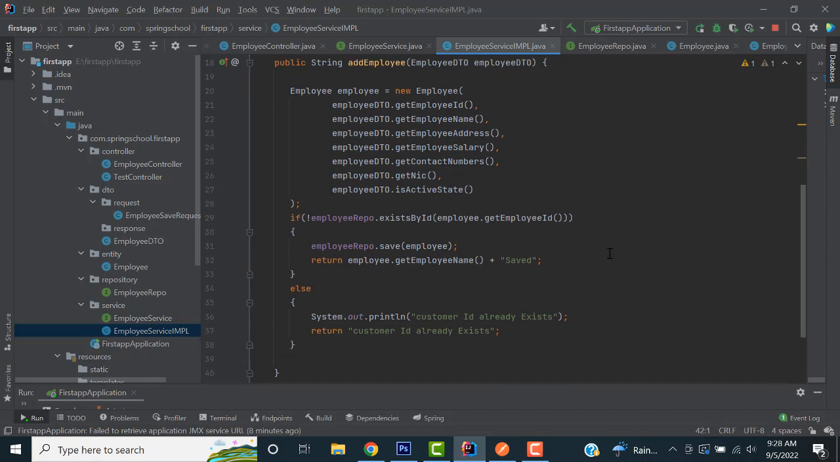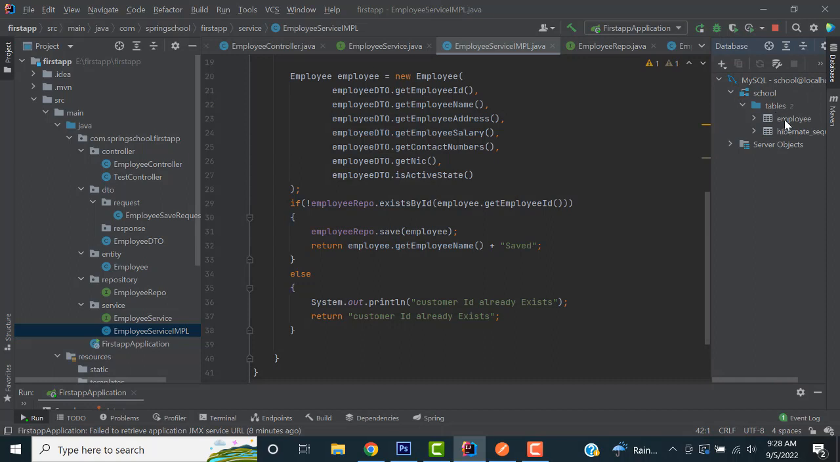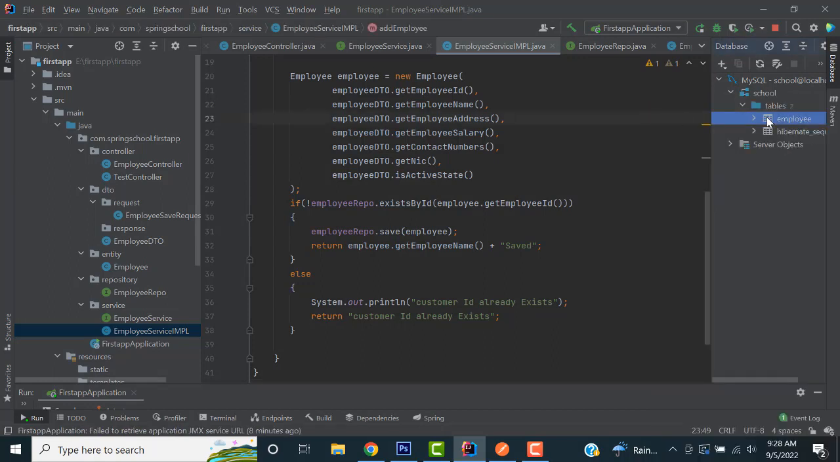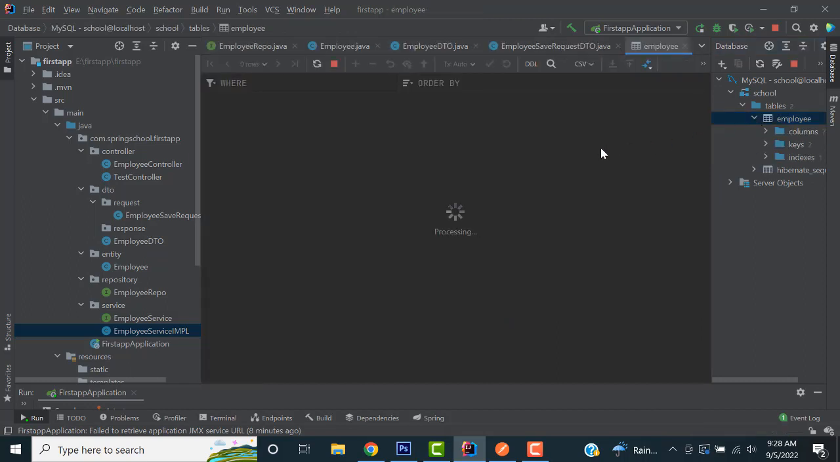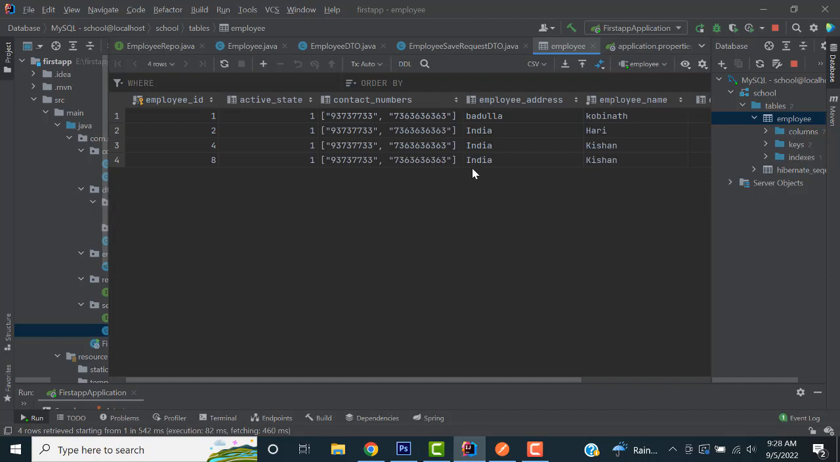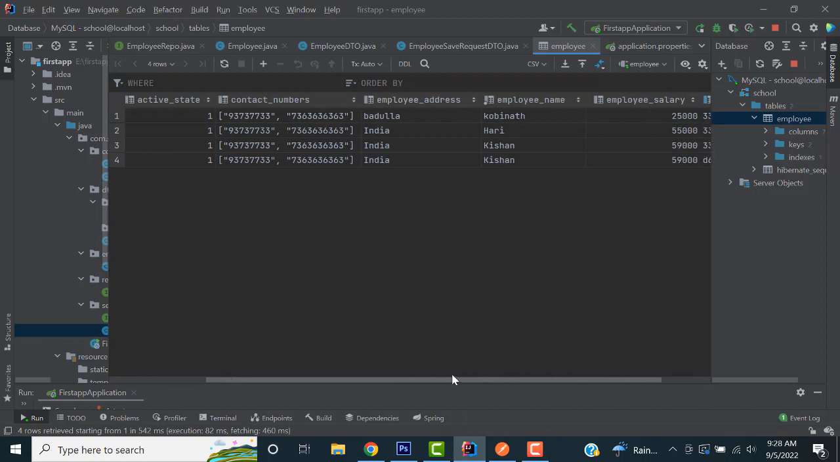I already showed, right? So here, if you go to the database, right click, double click and open the database. You can see my database is opening. So these are the records added, right? You can see these are the records added.